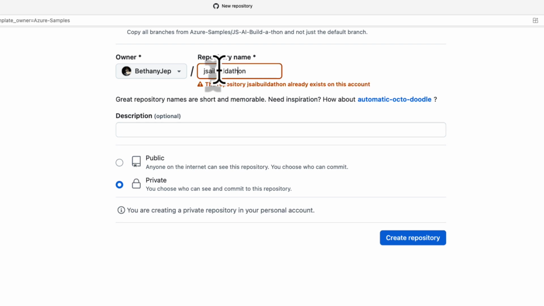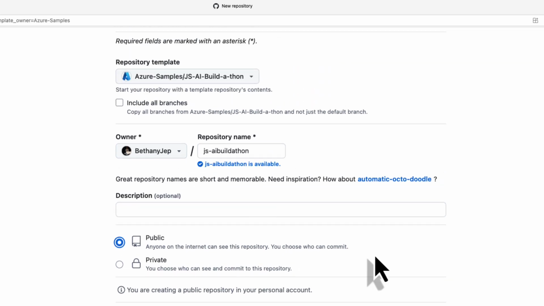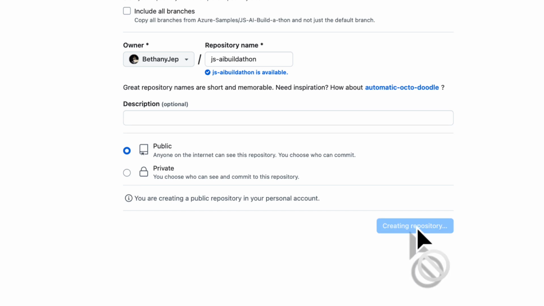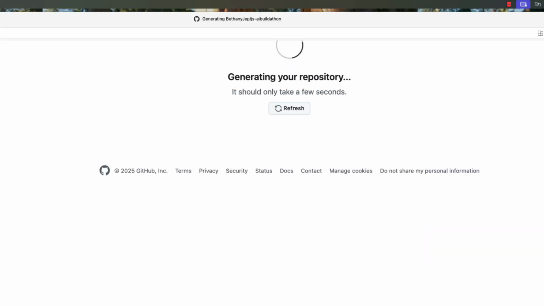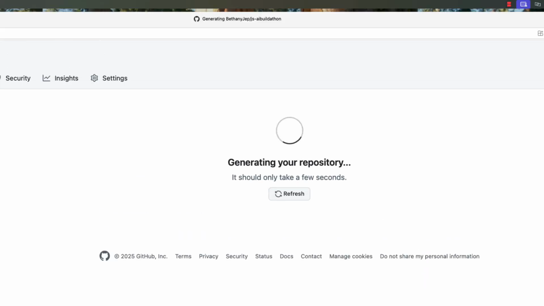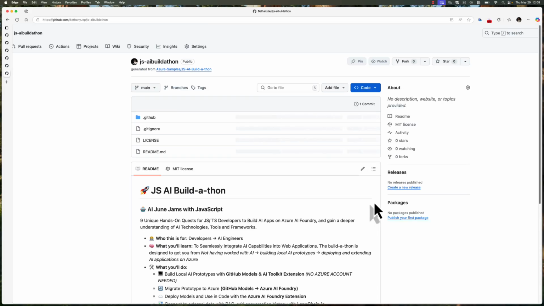Okay, I have created that before, so I'll name it JSAI Buildathon. I'll create the repository as a public repository to ensure all the links will work. That's it. The last step is to click on Create Repository. It will take a while, as all repositories do, to create your repository.